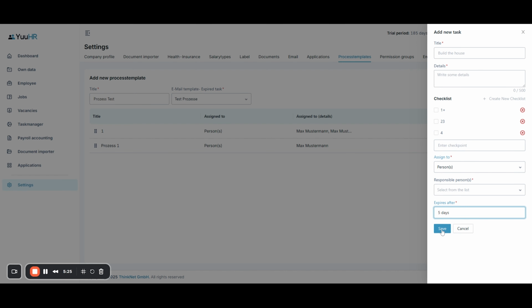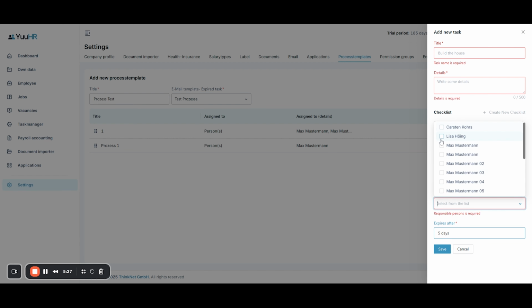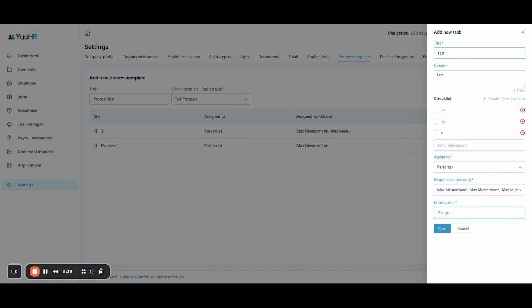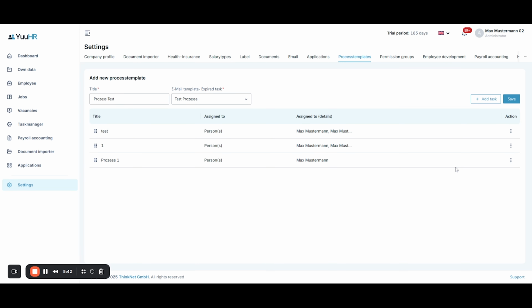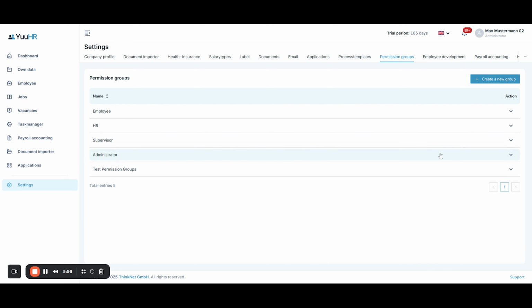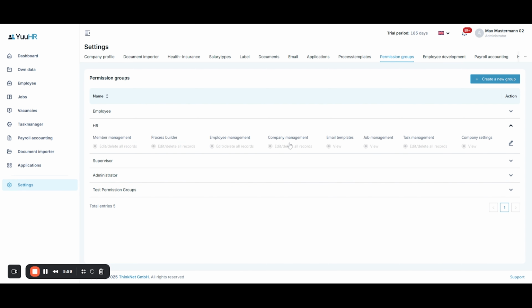After the expiry date, the person would get an email like this. Maybe we take this one here also, and because I'm logged in with this account, you can see the task which is created. Basically, with these templates I would create a process which repeats and define the tasks in it, and then I can use this again and again without having to create these tasks separately. Also here we have the permission groups, what the user is allowed to do, etc.